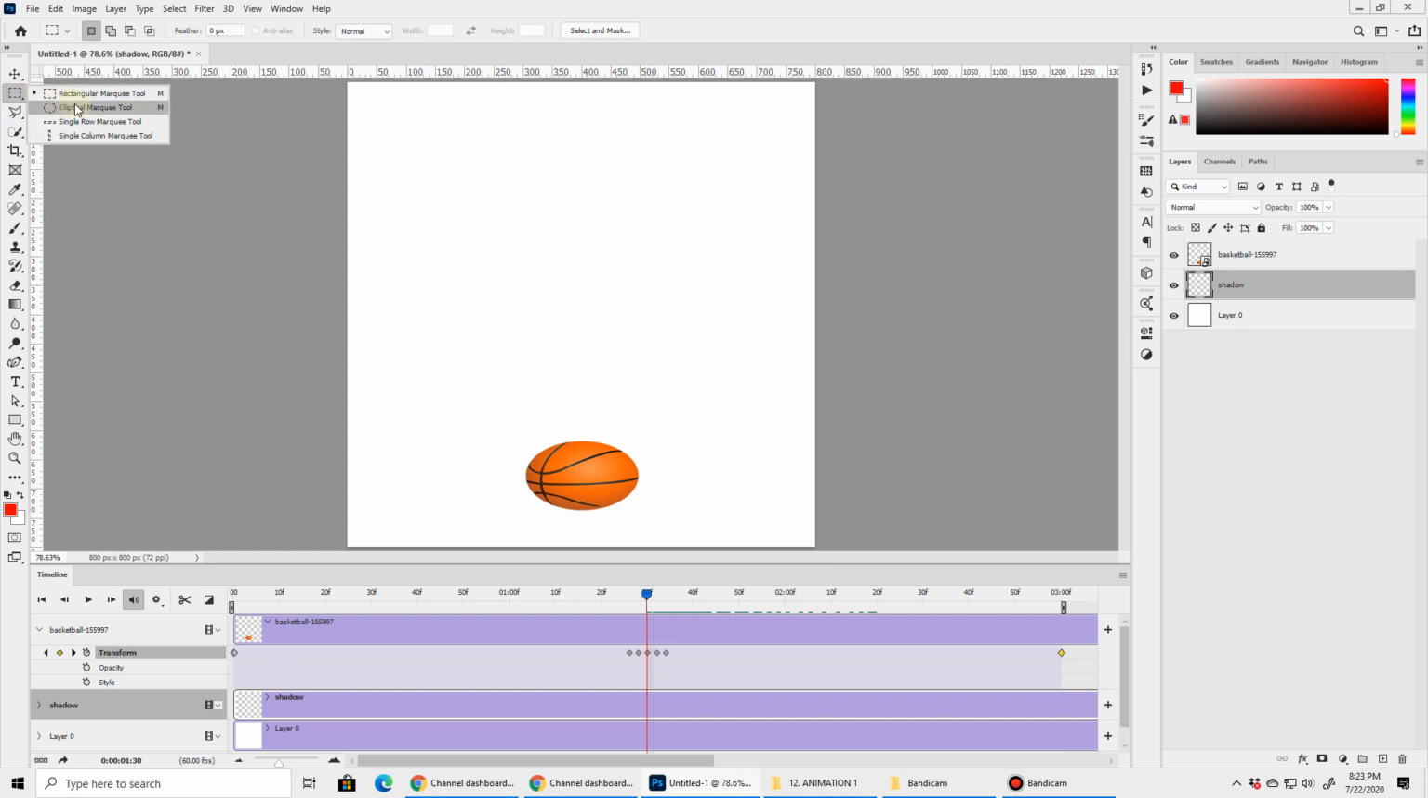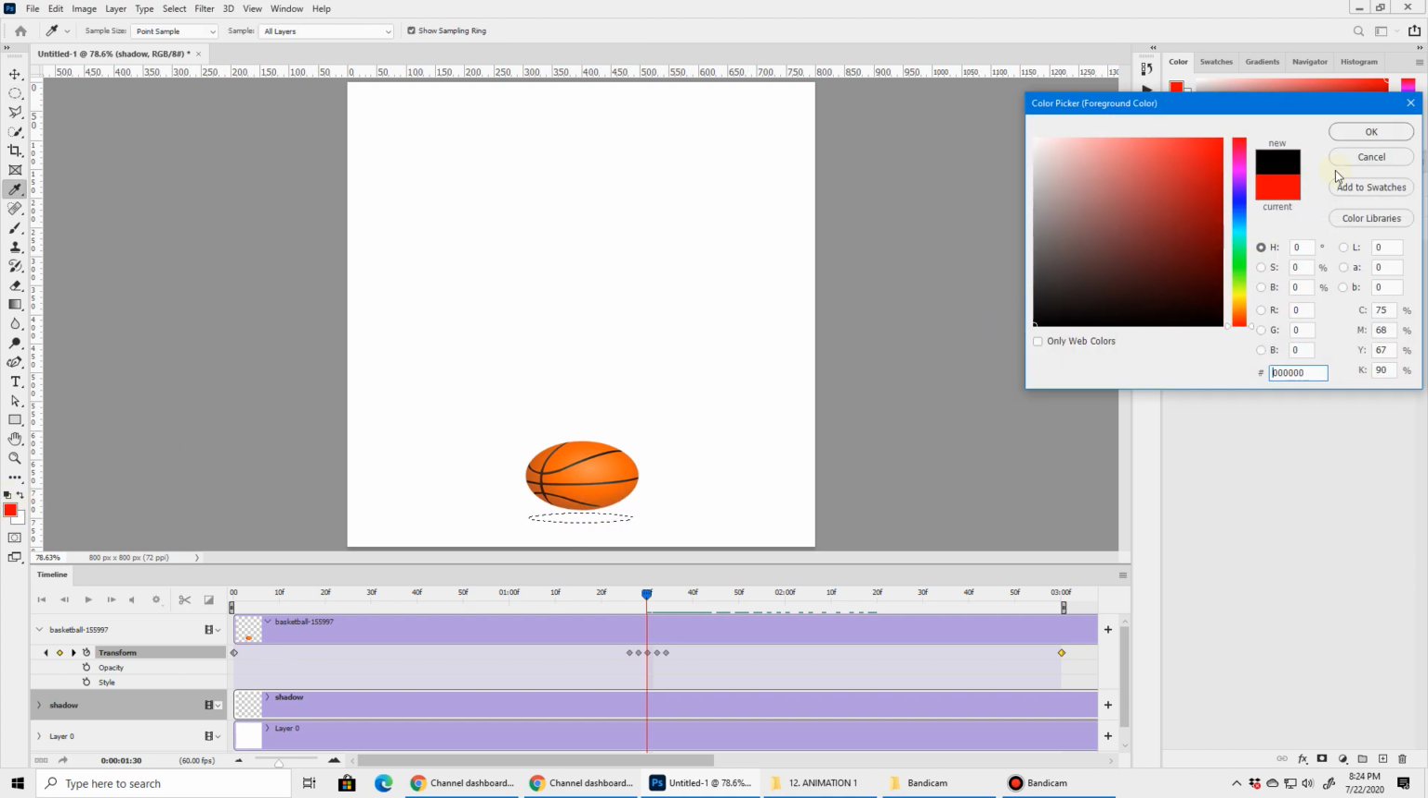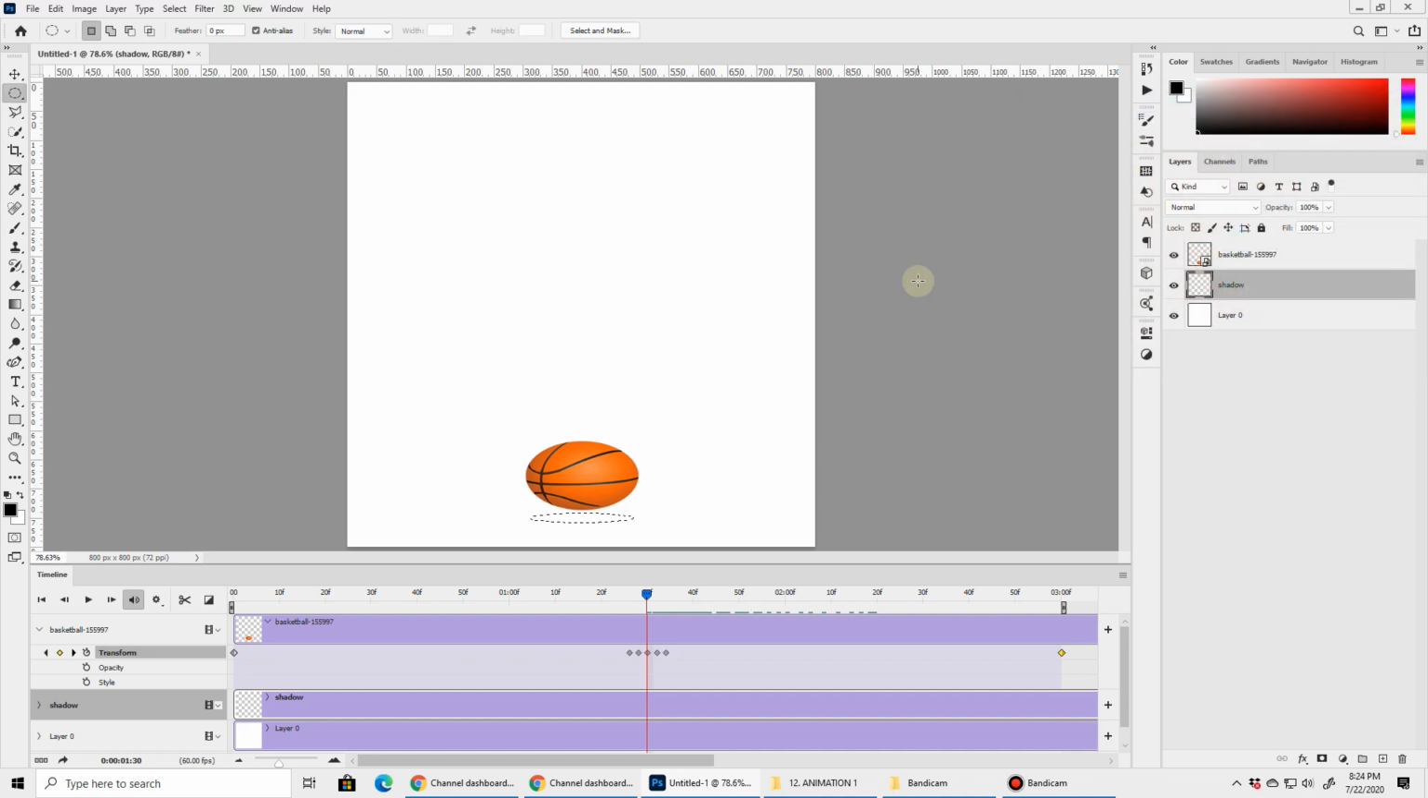I'm simply selecting the elliptical marquee tool. I'm holding Alt or Option on the keyboard and I'm simply dragging to create an elliptical selection. I'll center it and I'll select color black from here and I'll hit Alt and Backspace to fill it. I'll right click and deselect.